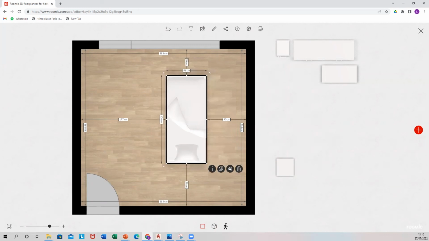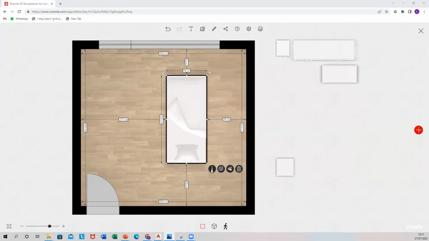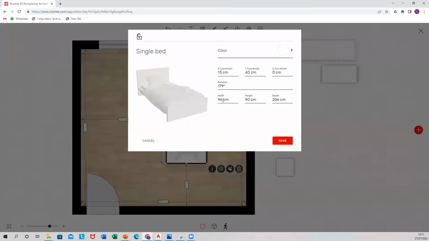So that bed, let me double check the size. The single bed was 198 centimetres by 99 centimetres. We don't have to worry about the height so much, but I suppose I could put that in as it's a 3D model. So 198 by 99. Let's click on the information. The width was nearly right, and then that was 198. And then the height, we can put that in, why not? 74 centimetres. And it's sitting on the floor. Remember that Z coordinate, that's 0 because it's sitting on the floor.